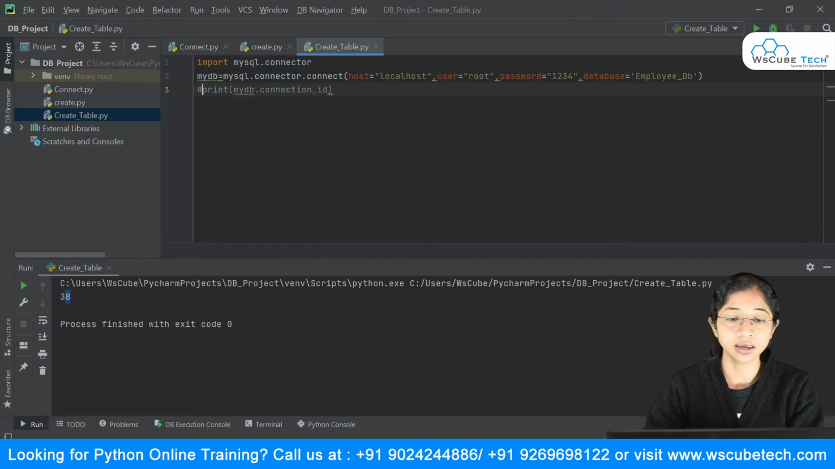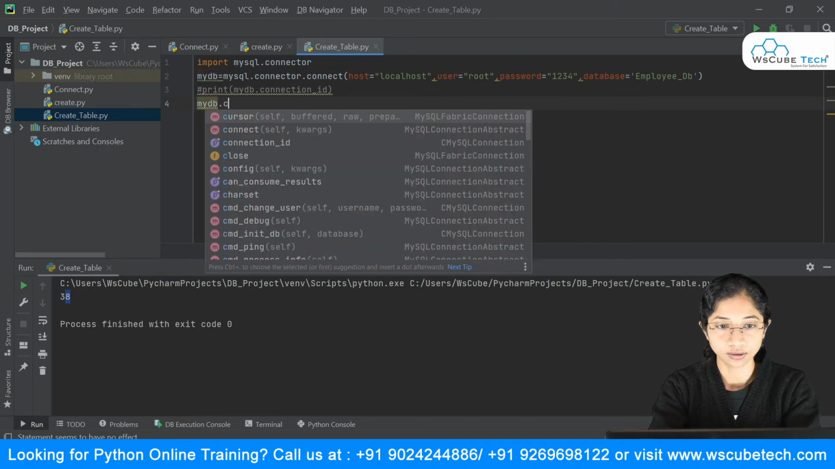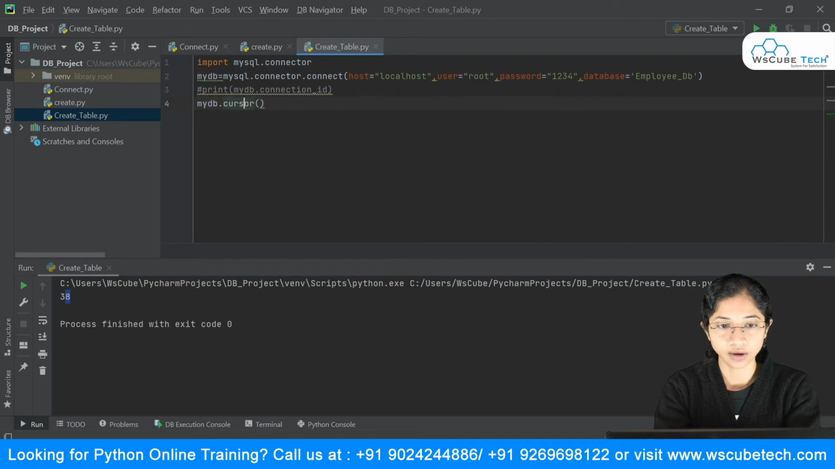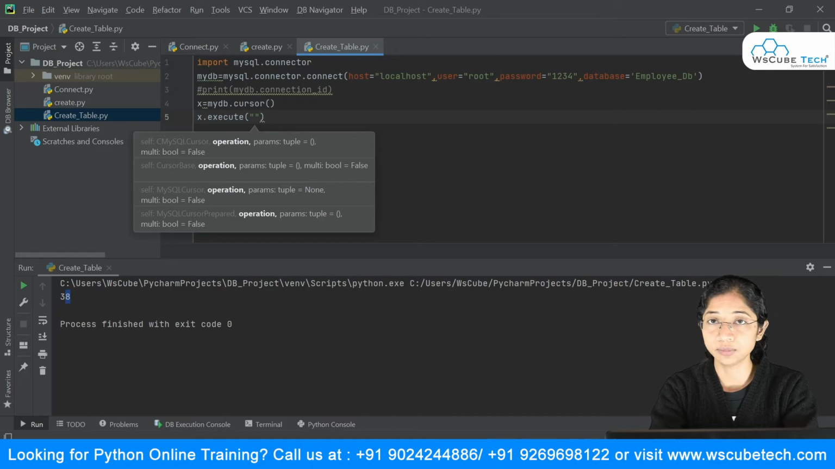I will comment this out, and now in order to go forward and create my queries, I have to obtain this cursor object. In order to obtain this cursor object, I have to make use of the connection object. So I will say mydb.cursor, and I have obtained this. I will put it inside my variable name, that is x, and now I will make use of the execute command in order to execute my queries. And over here I just have to type the query.